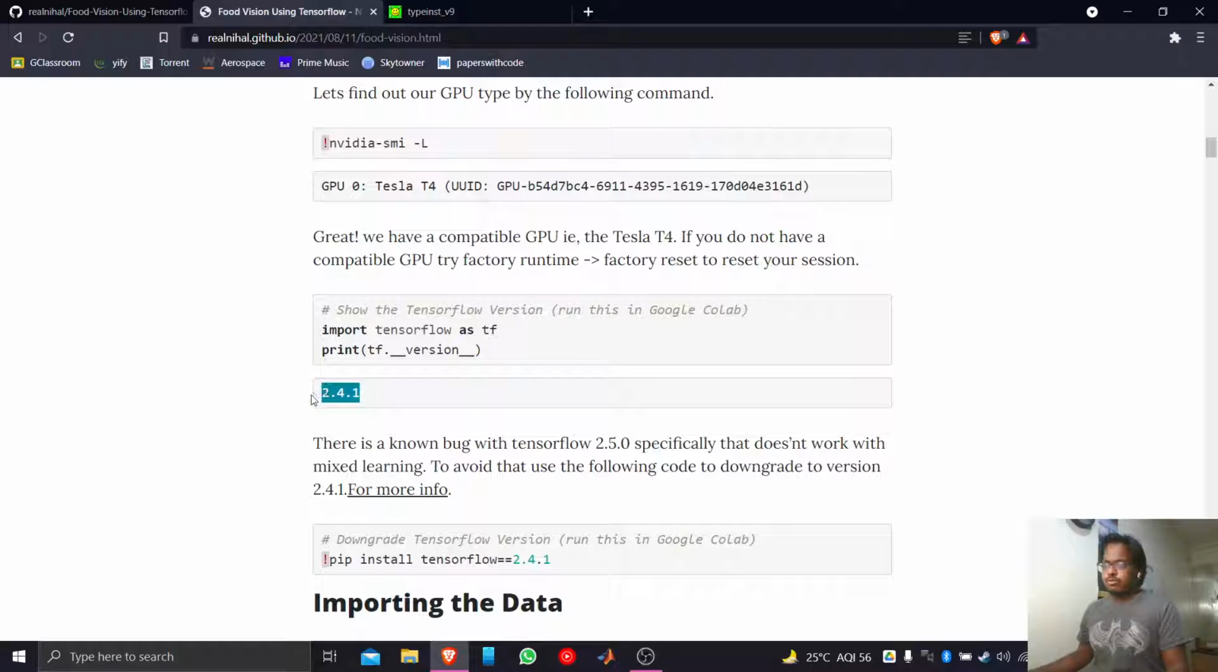We got 2.4.1. Actually, this was supposed to be 2.5 when I first did it, but there was a known bug with TensorFlow 2.5 that doesn't work with mixed precision. So I tried to downgrade it to 2.4.1 just to make it work.